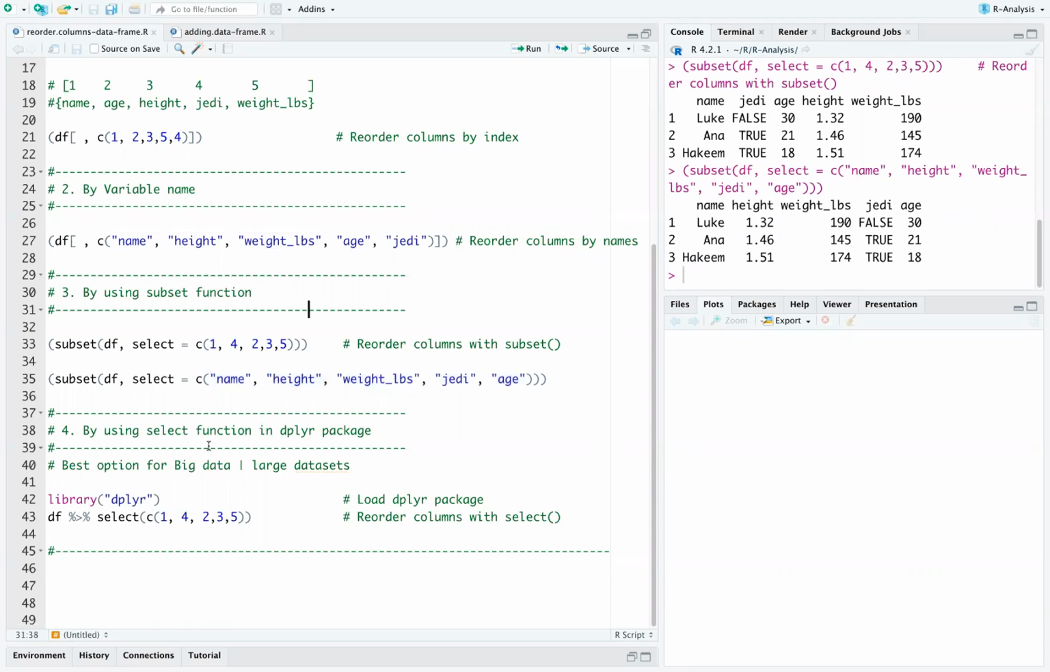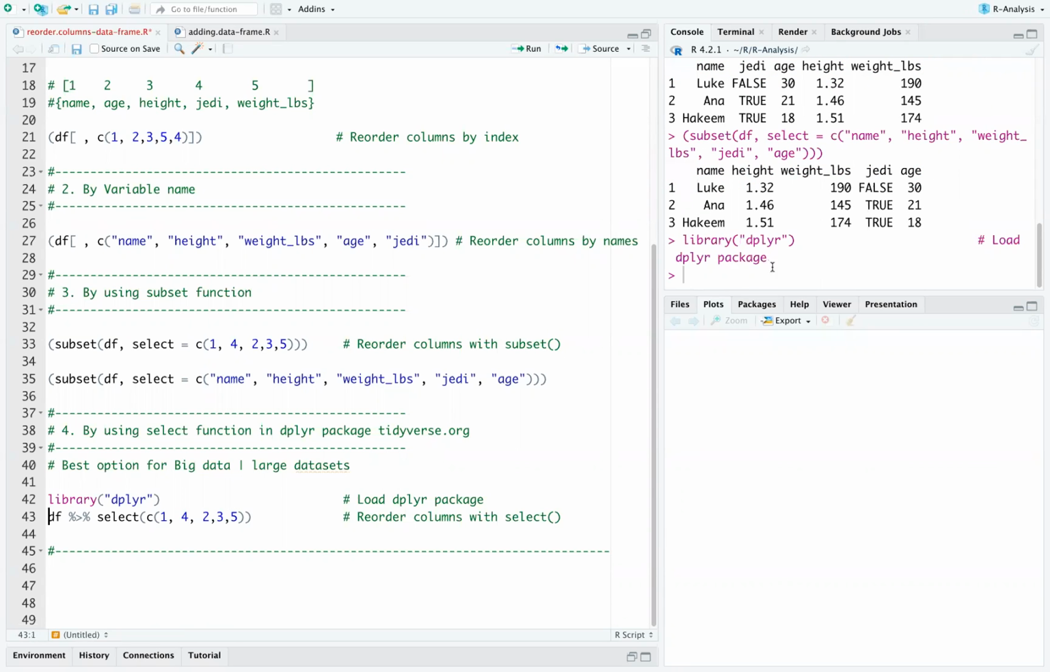Okay. And lastly, which I consider the best option for big data or large data sets, you can install a package called dplyr. dplyr comes from the tidyverse.org, where it provides different packages for data analysis, visualization, importing data, and so on and so forth. So we go ahead and import the dplyr package, and then we can use this verb. This is one of the verbs in the dplyr package that allows us to select.